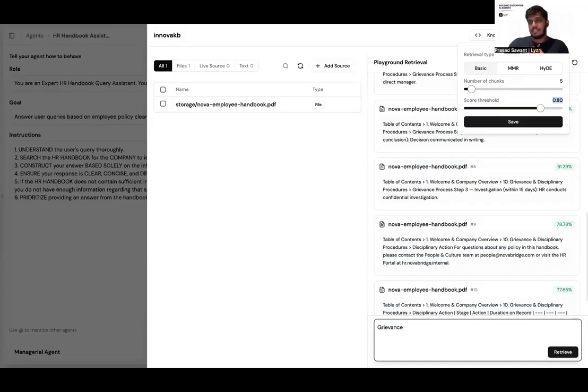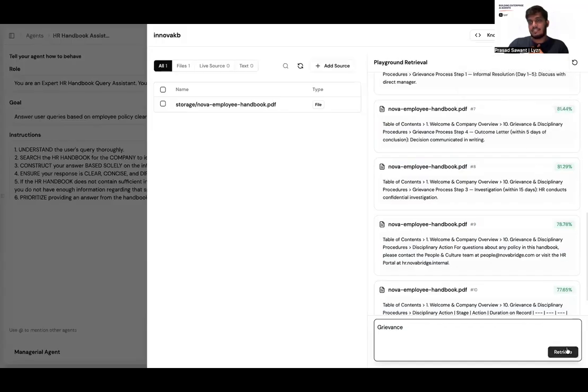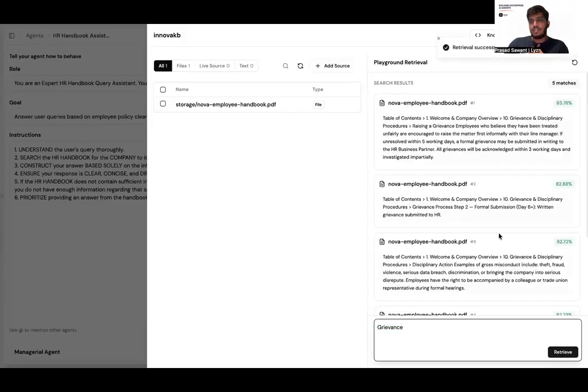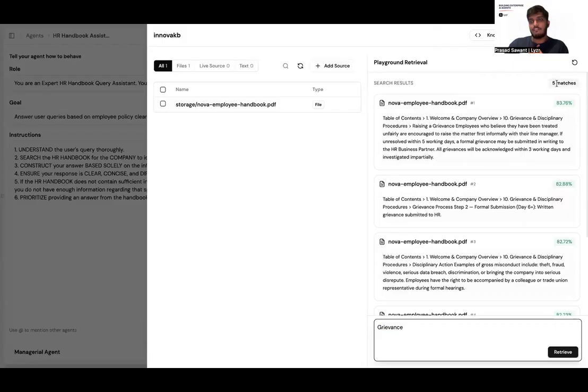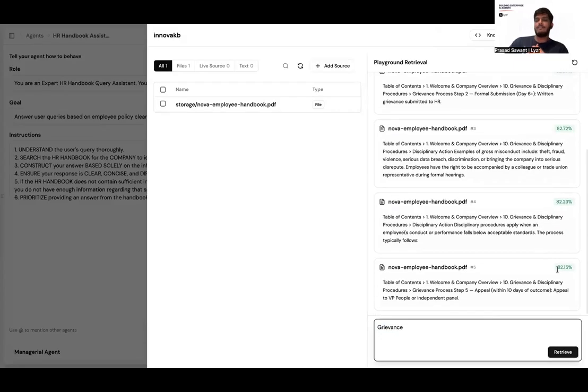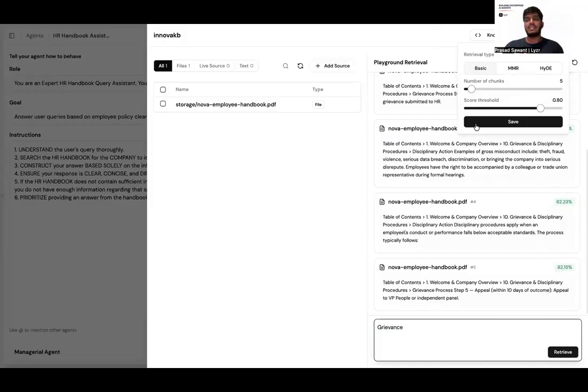So when I do this and save it and retrieve the same word again, you will see that I won't get this 77% anymore. Now I am getting only one, two, three, four, five matches. All of them are above 80% because I have configured my retrieval to happen that way. So it is very much configurable, right?